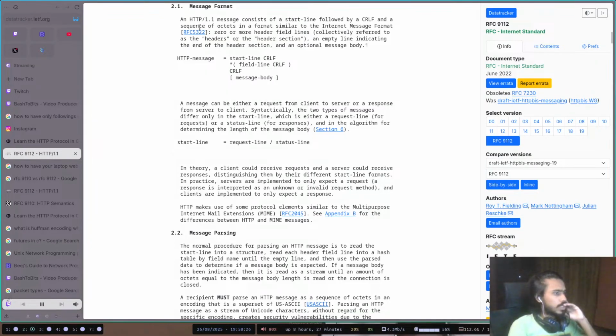RFC section 2.1, message format. An HTTP message consists of a start line followed by a CRLF and a sequence of octets in a format similar to the internet message format: zero or more header field lines, collectively referred to as the headers or the header section, and an empty line indicating the end of the header section. So this is the format where we have the start line, a CRLF, and then field lines, where fields are things like content type, content length, transfer encoding. Then we have another CRLF, and then the message body itself.